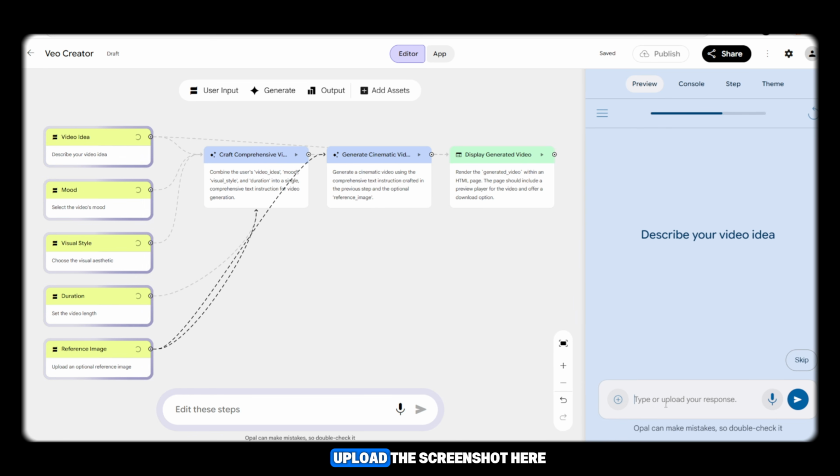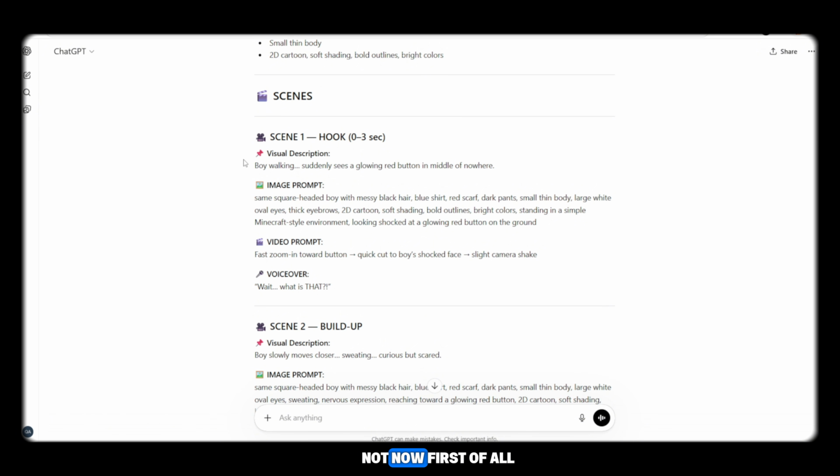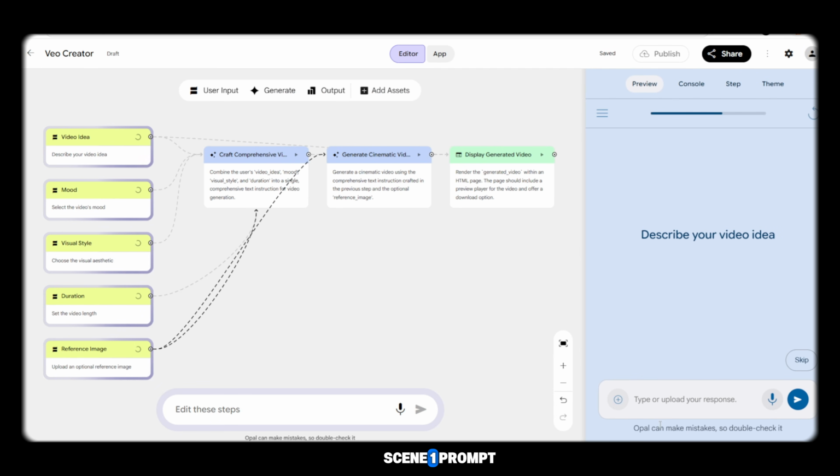After coming back, I upload the screenshot here. We will upload it at the end, not now. First of all, I go to ChatGPT. After going to ChatGPT, you will find the Scene 1 prompt. You have to copy from visual description to voiceover, then come to Opal and paste it into the prompt box.